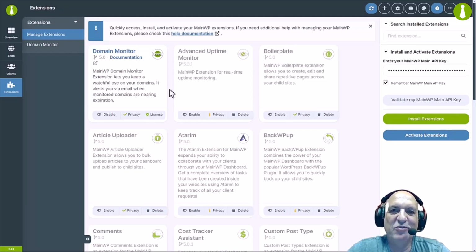What happens is once you've connected your child site to your dashboard using the domain monitor, you'll be kept up to date on expiration dates of your domain, and you'll get email notifications to tell you when they're going to expire. It's a very useful extension, and I'm sure you'll see the value in it if you've ever run into an issue where you've accidentally let a domain expire.